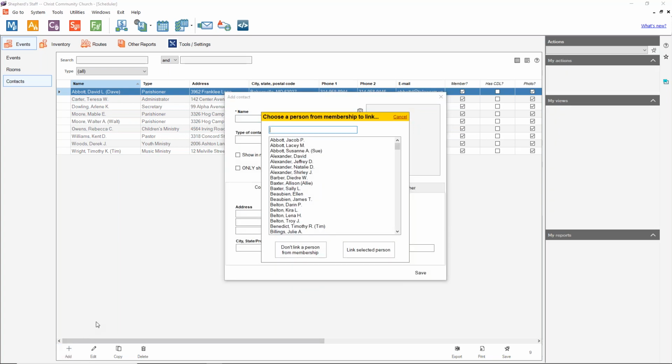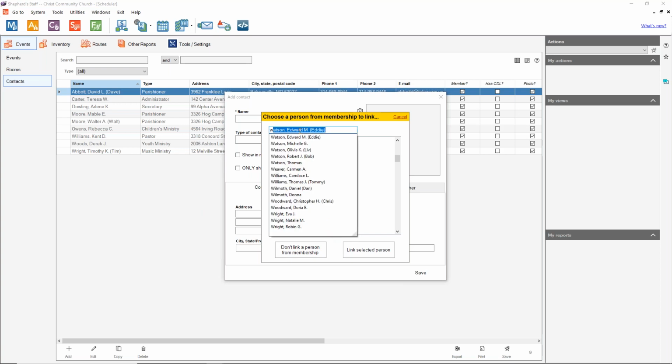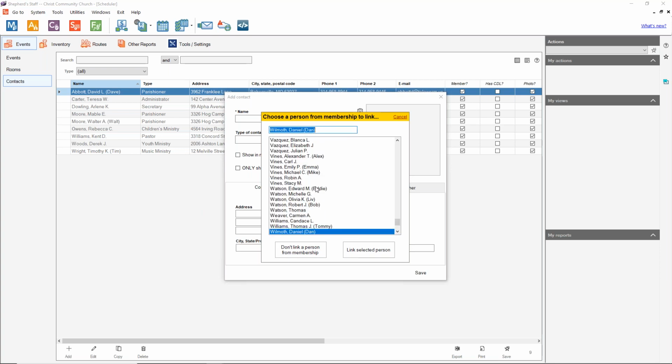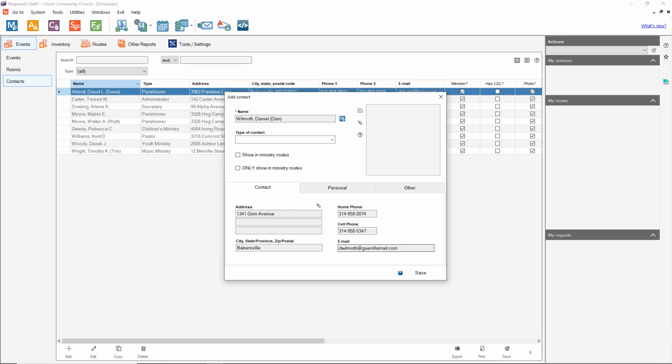And the first thing it does before we add a new contact is it gives you the option to take a person from your membership module and add them as a contact. So it brings up your listing of every person in your membership module who isn't already a contact, and I could select them here. So let's go ahead and add Daniel Wilmoth here as a contact. I'm going to choose Daniel Wilmoth, click link selected person, and you can see that brings him up as a contact.